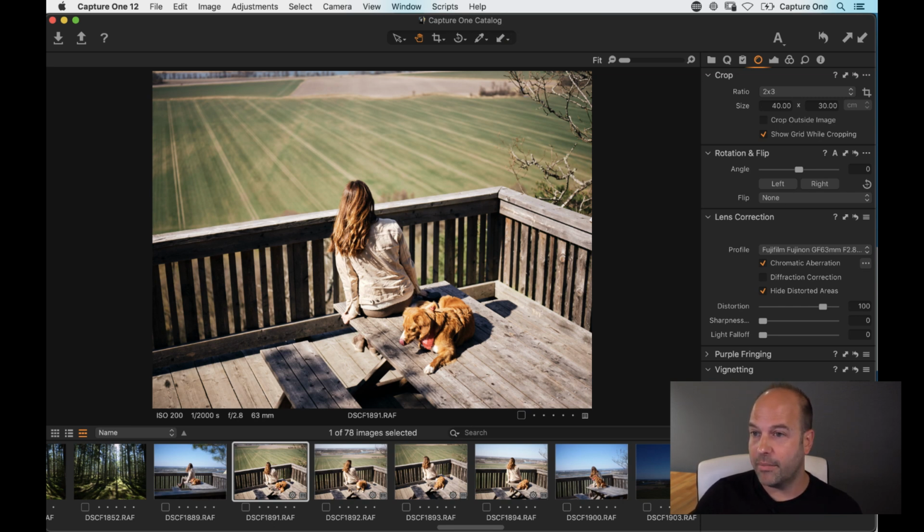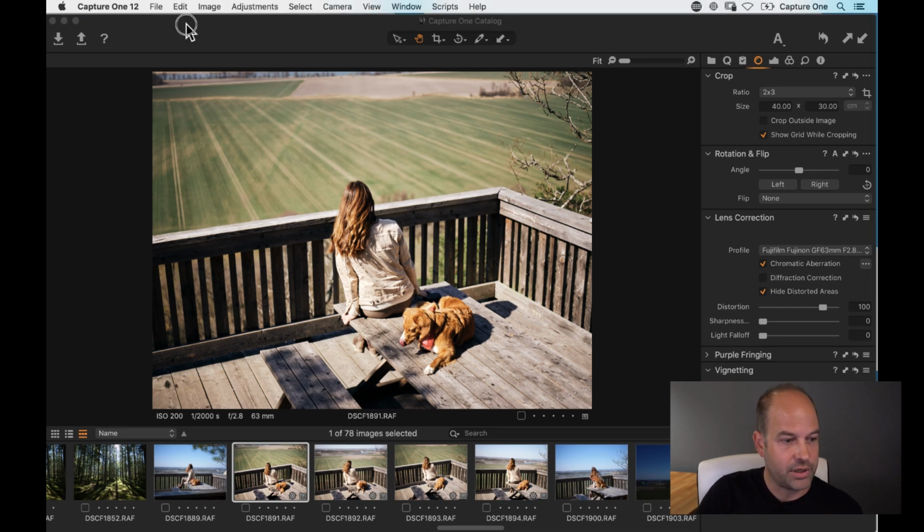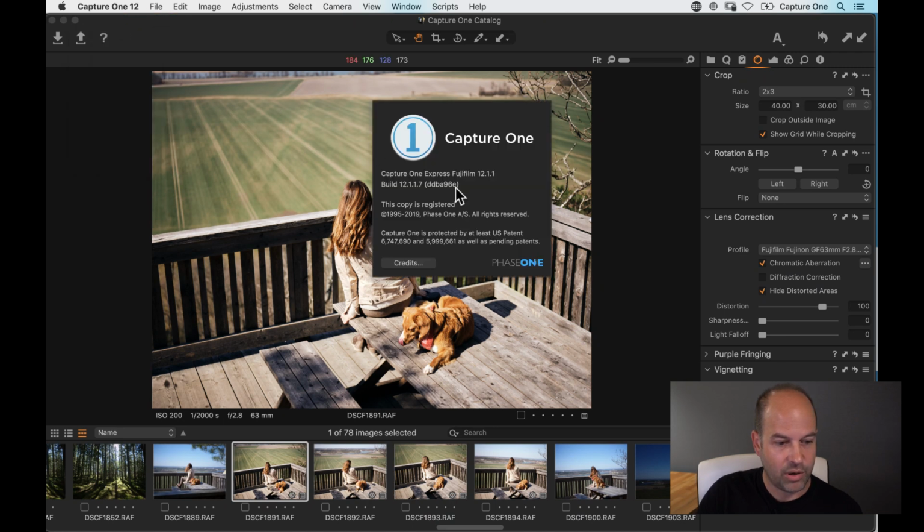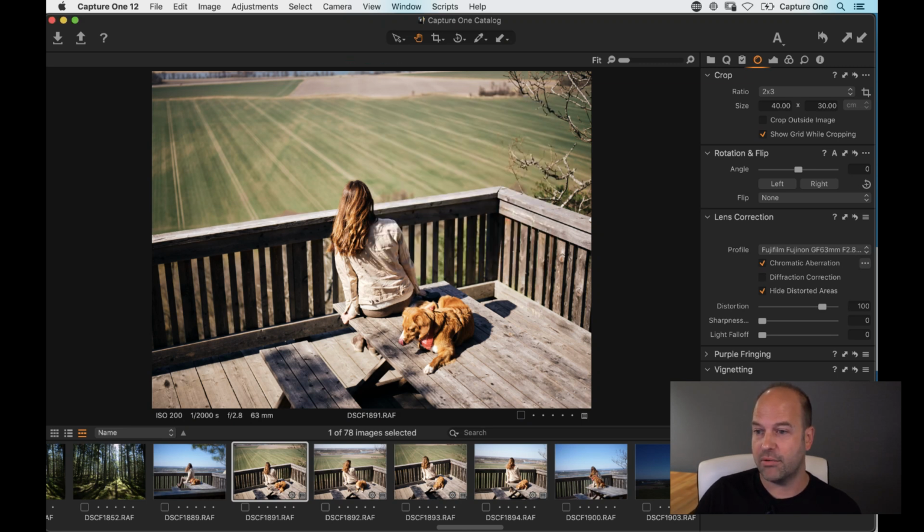Okay, let's see. What's the latest version of Fujifilm Express? Good question. So we are on 12.1.1. So if you're not on 12.1.1, then go ahead and grab that. And that's just captureone.com/download. You can't clone on Capture One Express, so there isn't that ability to do any sort of retouching or spotting. Those features are in Capture One Pro, of course. And if you want to look at Pro, as I said, we can have that discussion very shortly as well.